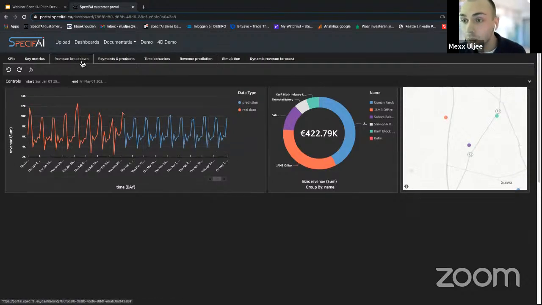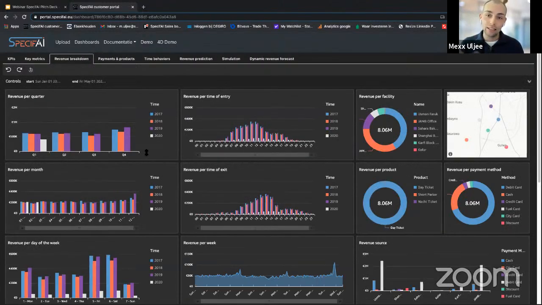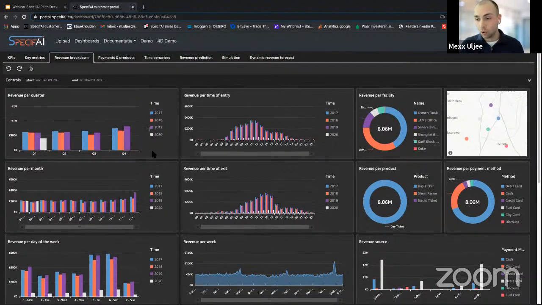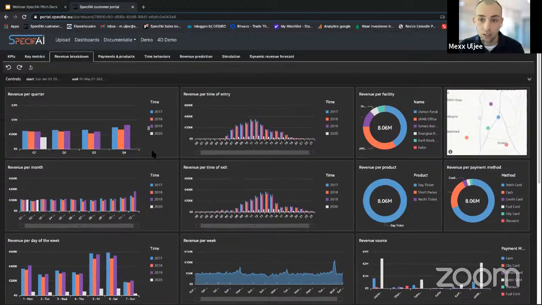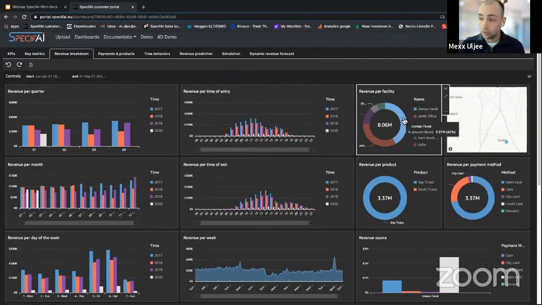I missed one slide. I want to pop back to that one. That was the revenue breakdown to give you an idea of how the revenue is performing quarter over quarter, month over month, compared to last year. And again, the interactiveness is also there to give you an idea per facility as well. But this can be personalized to cater to your specific business needs. Now it's parking, but we have also been doing this for big retailers, e-commerce brands, you name it.